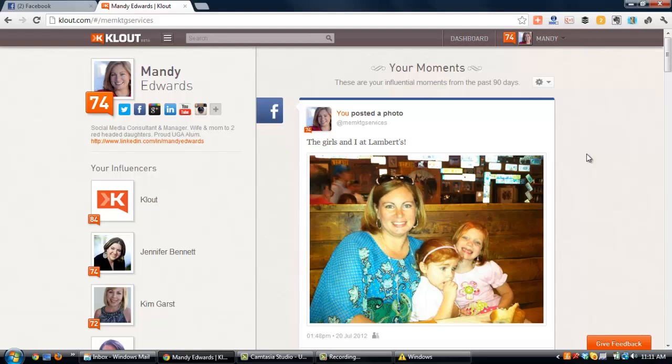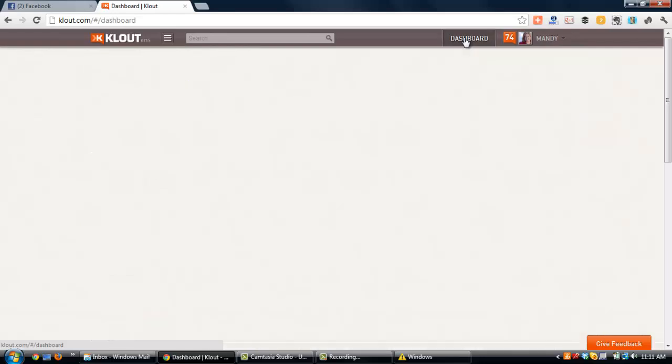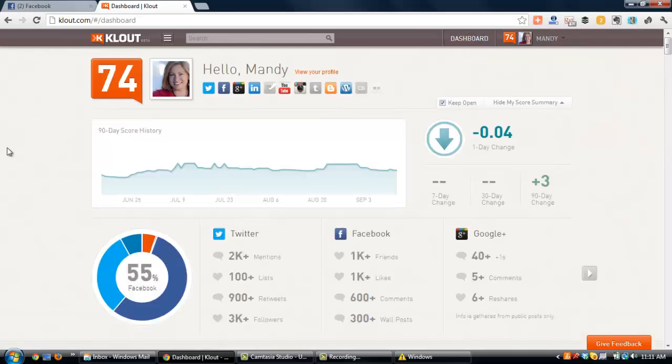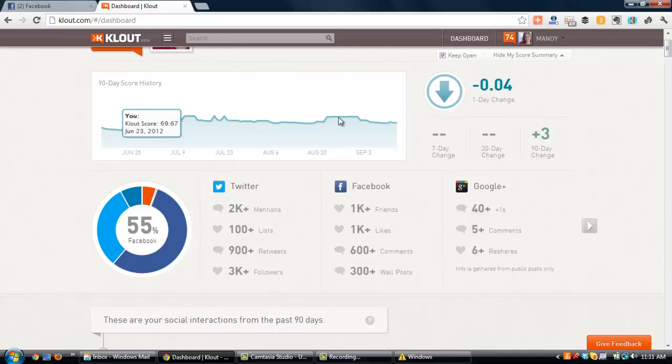Now, if you want to get into more details about your account, they have the dashboard up here. If you click on the dashboard, then it pulls up a history of your account. You can keep it open. You can hide this. It takes you through your 90-day score history, a 1-day change, and they'll go through and put in your 7-day, 30-day, or 90-day change on how your scores have gone. And it lists out Twitter, Facebook, and Google, which are the big 3 that they gather your stuff from, even though the new way they calculate it also includes some other factors like Wikipedia, for example.